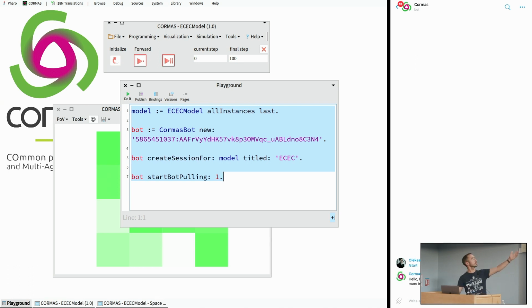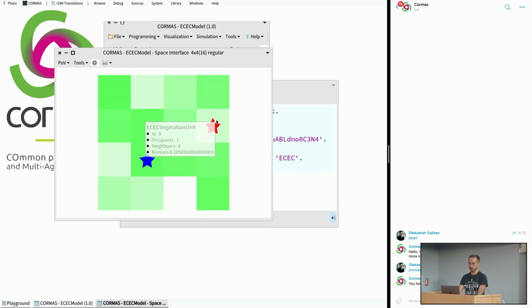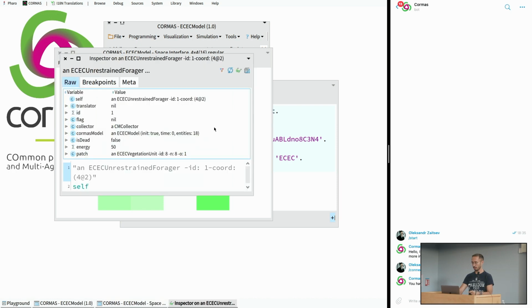Then I click start here. This is like the screen of my phone. It's the same but on a computer. So I typed a message start and it tells me, hello, I'm a Telegram bot written in Pharo, and so on. Now what I do, I write connect. And now it connects me to the session ESUG. Now I want to control one of those foragers. So I will select, for example, the unrestrained forager. I click on it and it tells me, okay, my ID is 1.